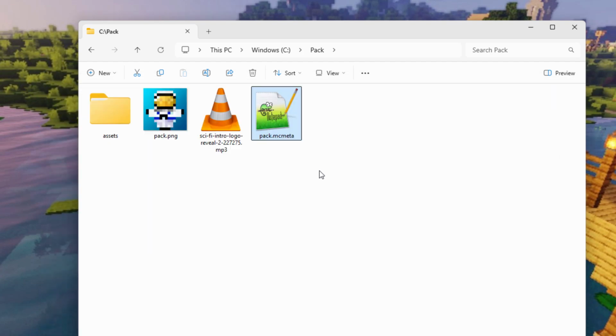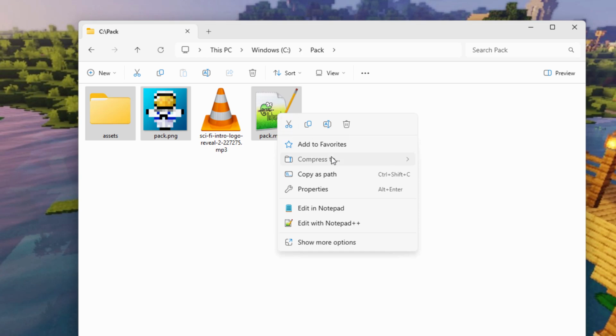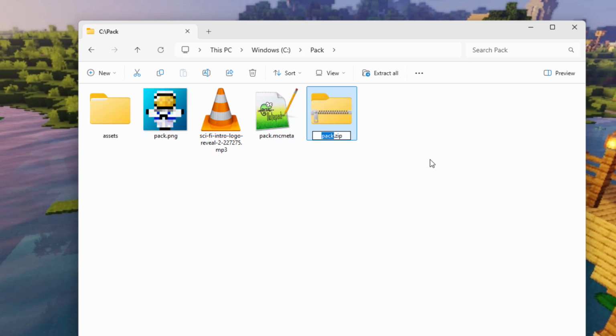So everything is done. We can now compile this into a resource pack, load it into the game, and test the sound, make sure that the sound works. You click on assets, hold the control key down, click on your pack PNG file and the pack.mcmeta file. Right click, and let's compress this to a zip file. Now let's call it creeper sound.